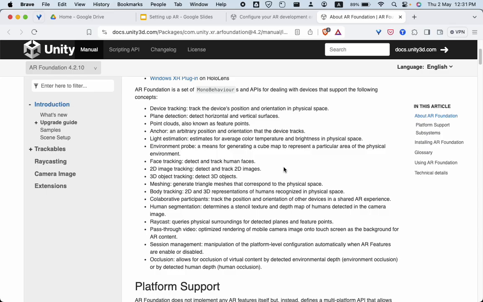So in this case, what are we doing? We are doing image tracking. It is not plane detection. It is not face detection. It is an image. So we can overlay 3D content over 2D content, 2D images, or say a textbook page.